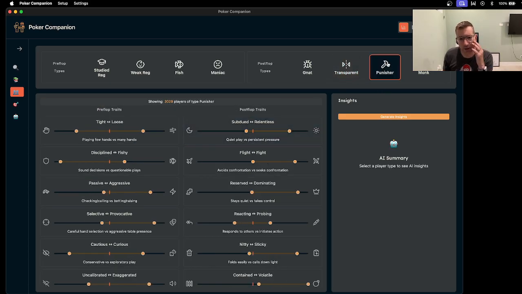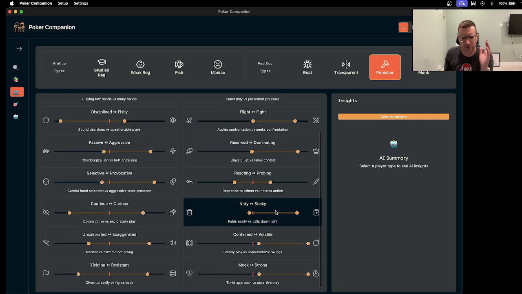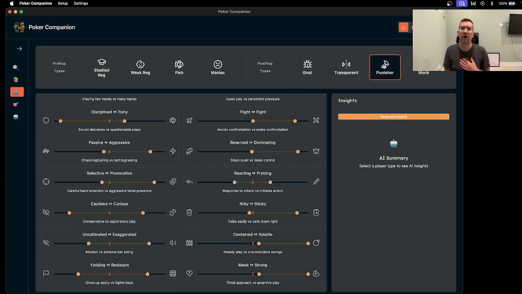Then we come to the Punisher. These people are fighting for pots. They're using huge sizing all the time. They're playing pretty balanced as the caller. They're doing just the right amount of probing, the right amount of stabbing. They're betting a lot. They're really sticky. They're going to raise you a ton, and they're going to use huge sizing even as the caller.